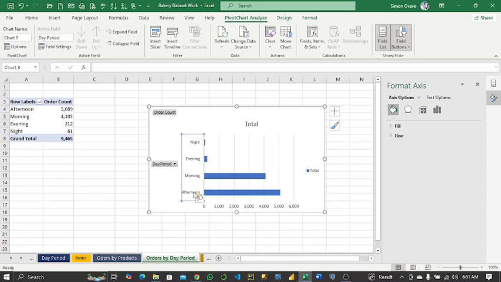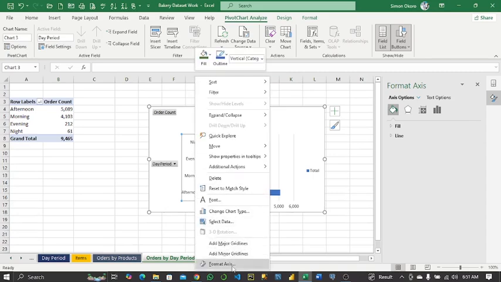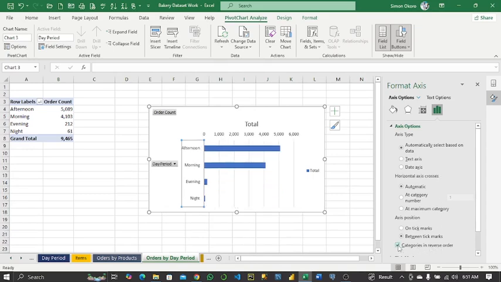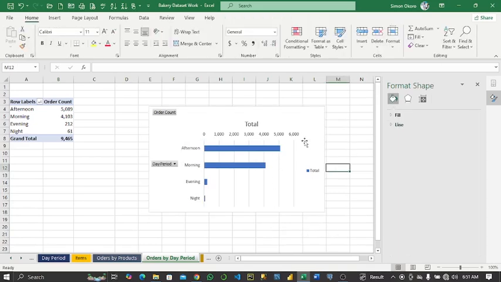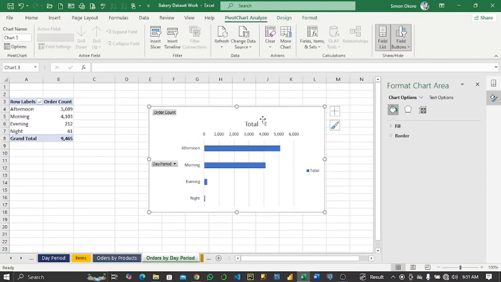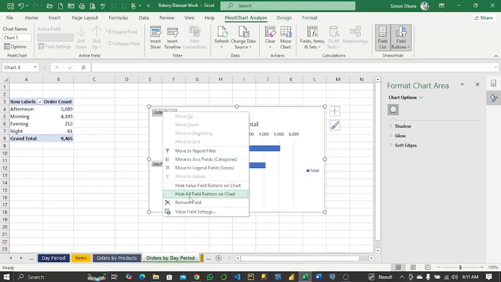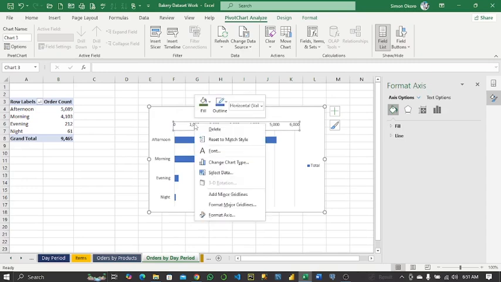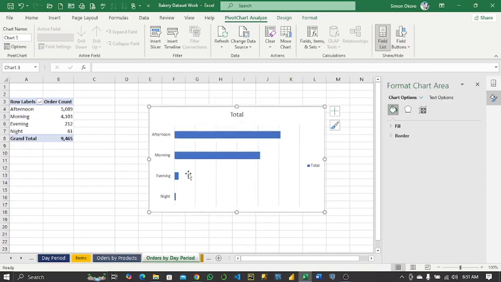What you do is click on this label, the afternoon or morning or evening, then right click on it, go to Format Axis. The Format Axis dialog box will appear. You click on Categories in reverse order, so that it gets reversed. It has reversed. Then you come to your chart and right click on this. It's not necessary. Right click on it, go to Hide All Field Buttons on Chart, so that it will go. Then this one is okay.